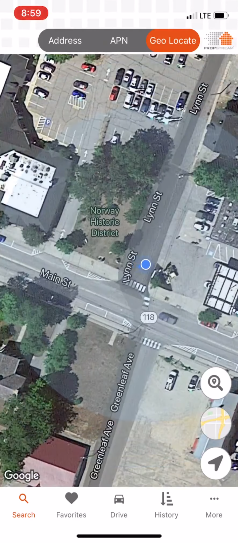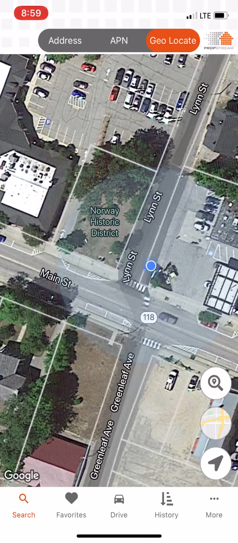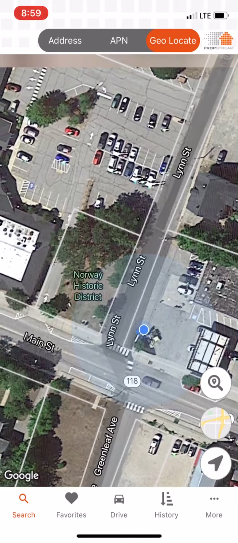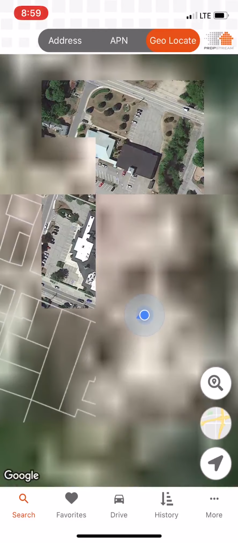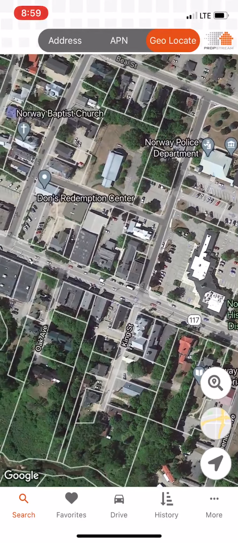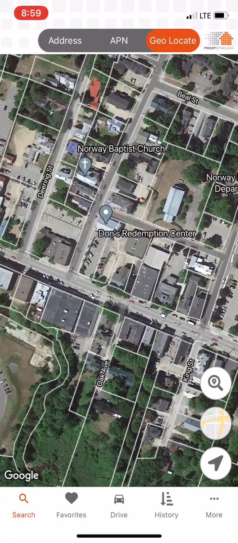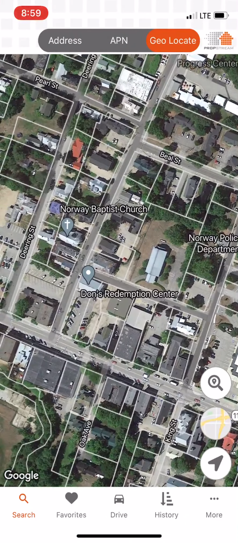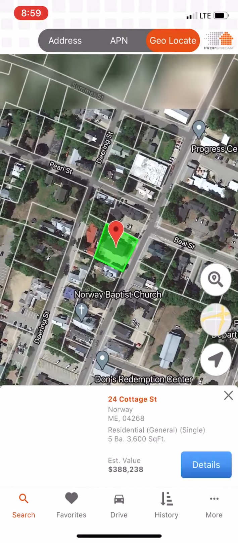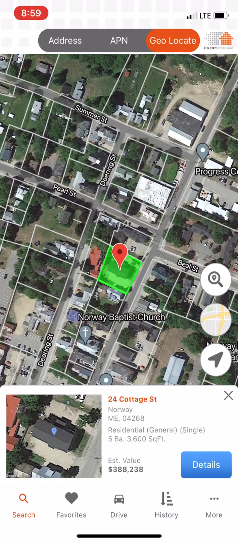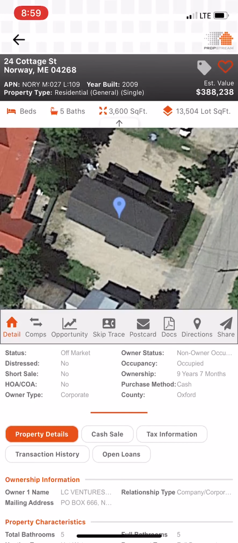With geolocate, it's going to just pinpoint your location, and then you can scroll around the map, and just like in the PropStream desktop version, you can click on a parcel and pull up all the details that you would pull up on the normal full desktop version. So clicking on the details of a property, this should look very familiar.